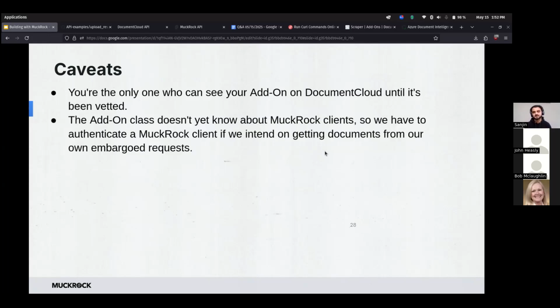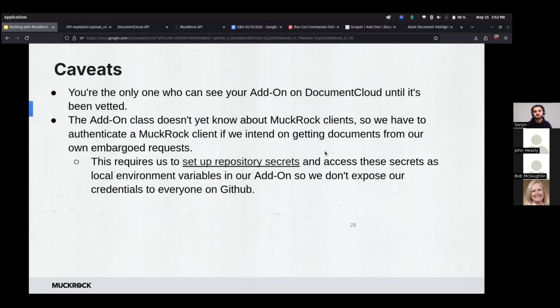The add-on class doesn't yet know about MuckRock clients, so you do have to authenticate a MuckRock client in the script if you're trying to get documents from embargoed requests. You can do that, so you can interact with other APIs aside from just the DocumentCloud and MuckRock APIs. I mentioned Azure in the past. I've interacted with Azure in one add-on. You can interact with Google, Amazon, and so on and so forth. You can set those up as repository secrets. So I've linked here a video with a short snippet on how to do that in the add-ons workflow. And then for our use case, we'll limit this to only public requests for the time being.